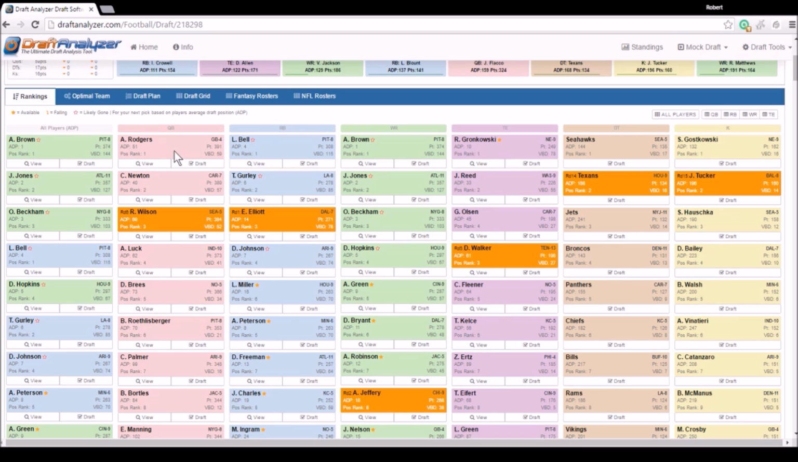You will find the main player pool below, and rankings are customized to your scoring rules and colored by position. Each player tile displays the player's average draft position, positional rank, team and bye week, projected fantasy points based on the scoring for your particular league, and the player's value base.